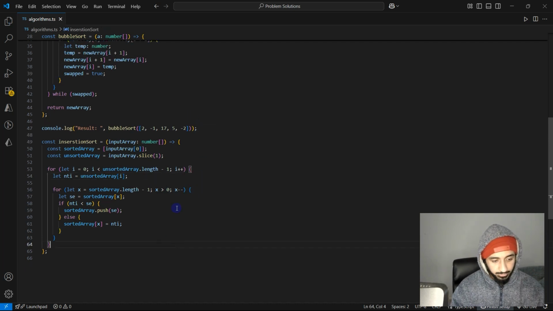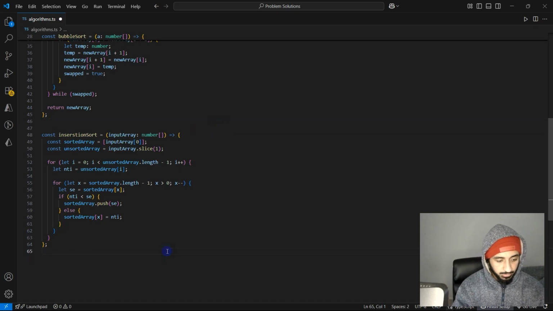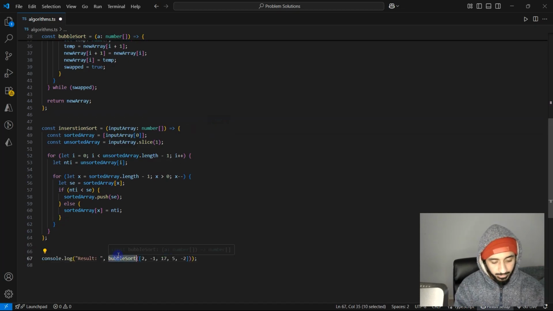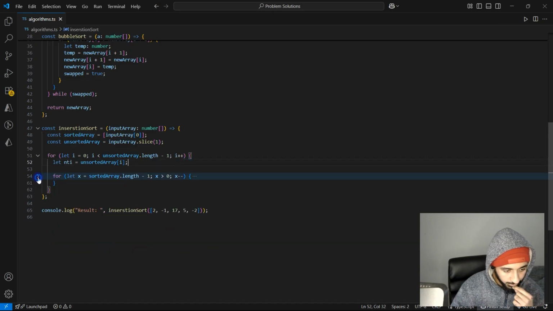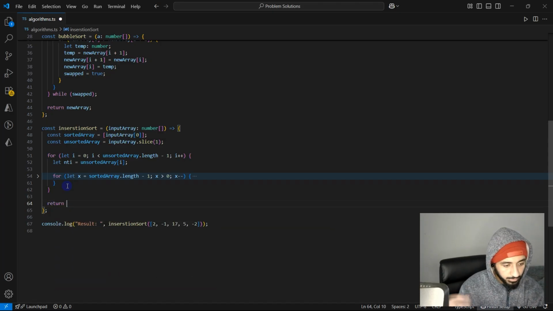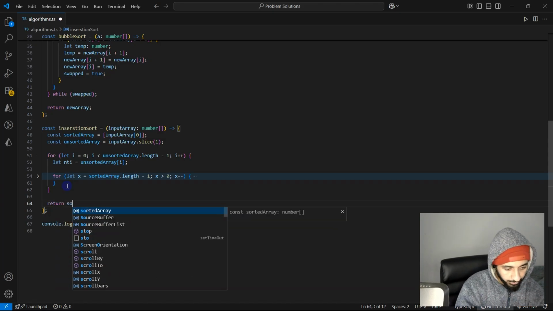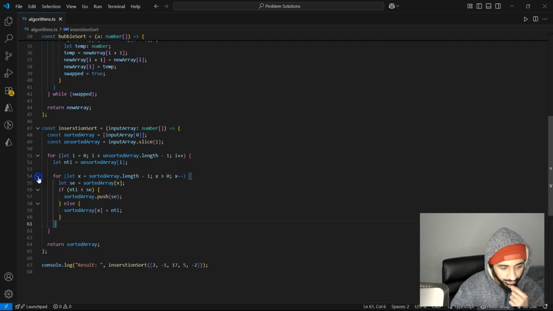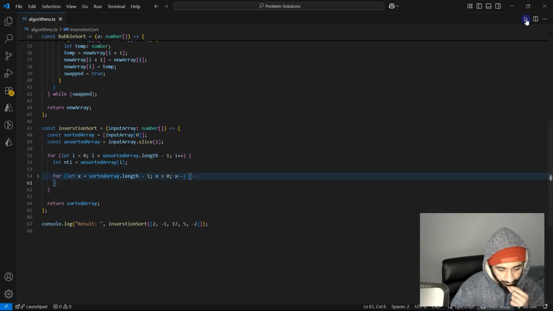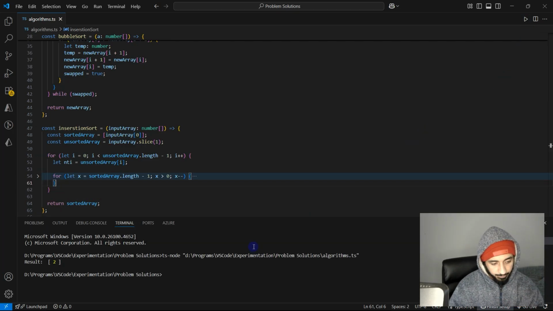So console log insertion sort. I hope I got the for loops right, but okay. Let's try it. And we need to return, obviously. Return sorted array. Because it's only being changed through us pushing to it, right? So return sorted array and... 2.